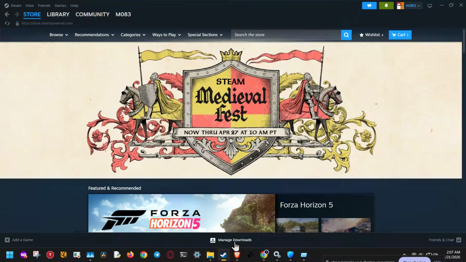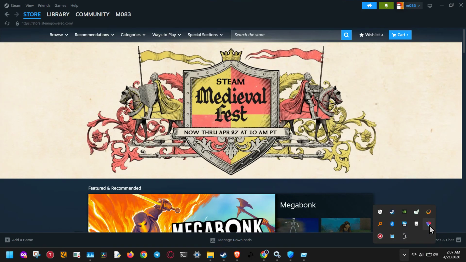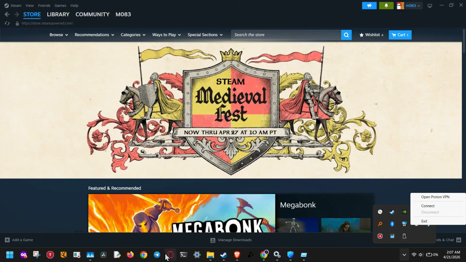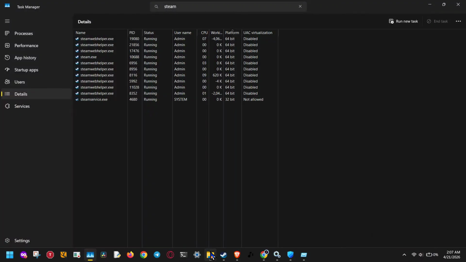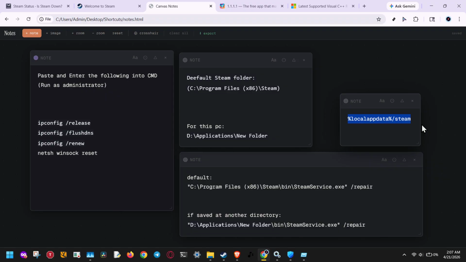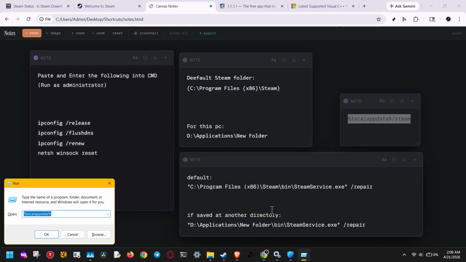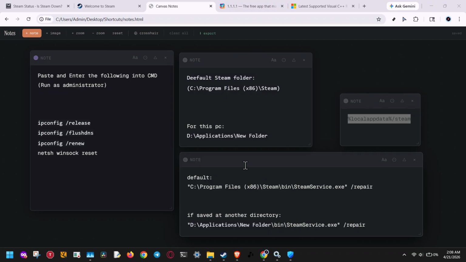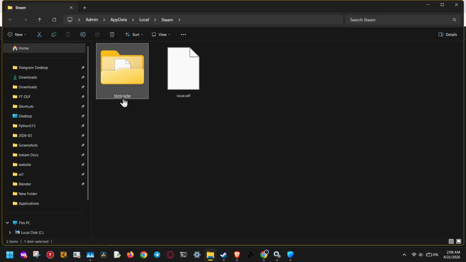To do this, completely exit Steam first. The safest way is to close it from Task Manager so it's fully shut down. Then press Windows key plus R to open the Run box, type %localappdata%\Steam and press enter. Inside that folder, find the htmlcache folder and delete it. Don't worry, this is just cache data, so it's safe to remove. Once that's done, relaunch Steam and check if the error is gone.